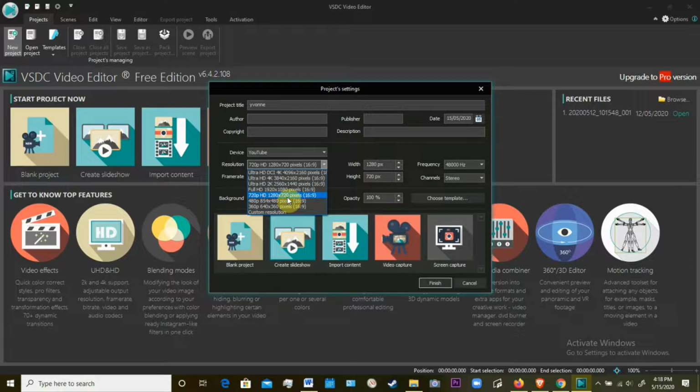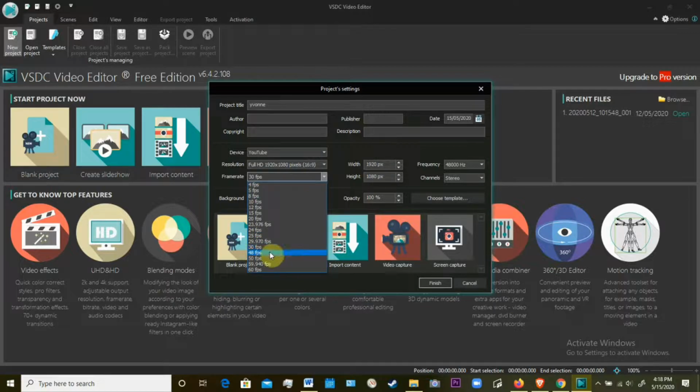You can choose your resolution. There's 720 HD, Full HD, Ultra HD, 4K, and Ultra HD DCI 4K. So you choose whichever you want. I will just go with Full HD, and you can choose your frame rate. I would advise you to go with 30 frames per second. That's the one I use. Or you can just use 60, but I prefer 30.